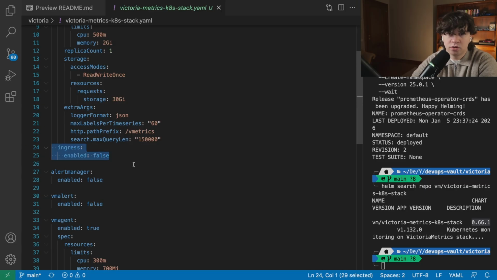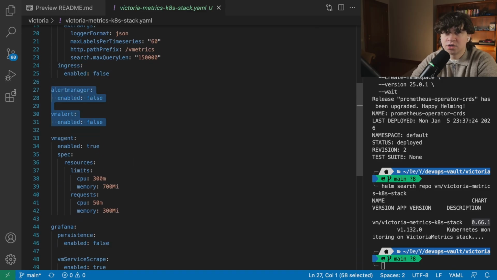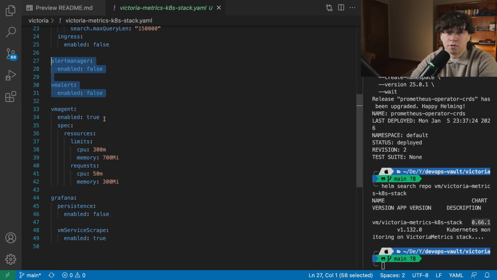Ingress enable false, it's local development, it's a local cluster, so probably I don't need it. Alerts for Alertmanager and VM alert, I also don't need. VM agent, of course we enabled it. I think it's also enabled by default. I changed some limits and requests for CPU and memory.